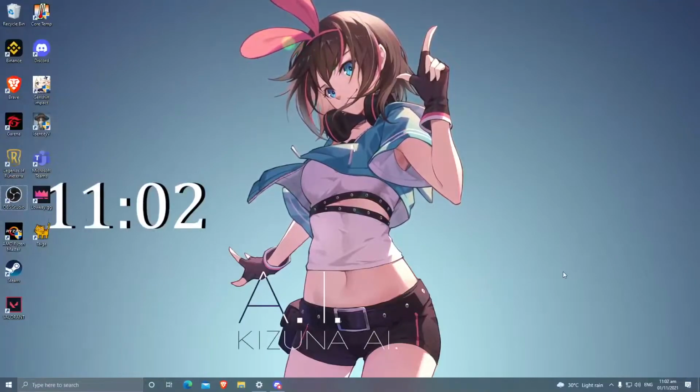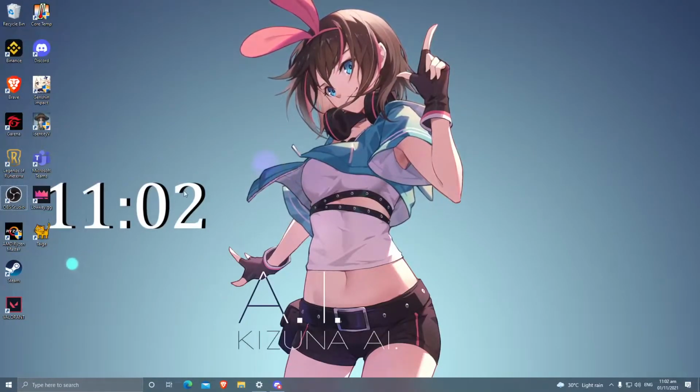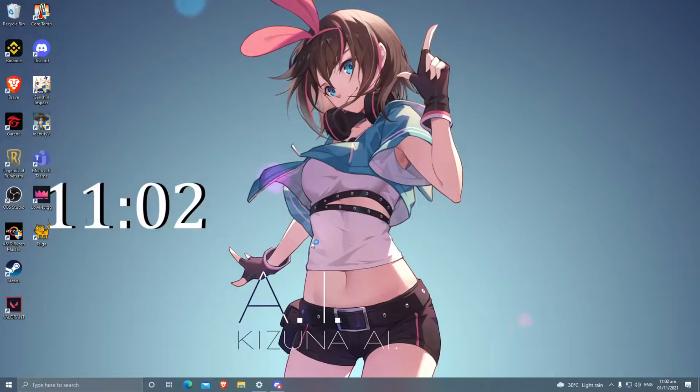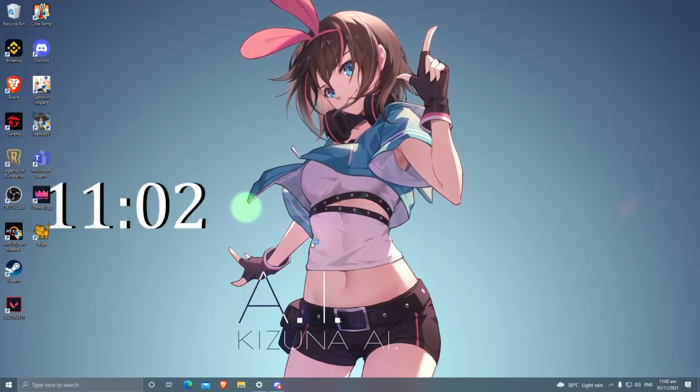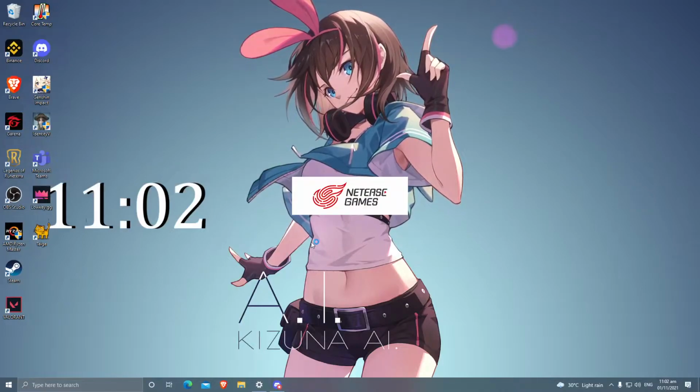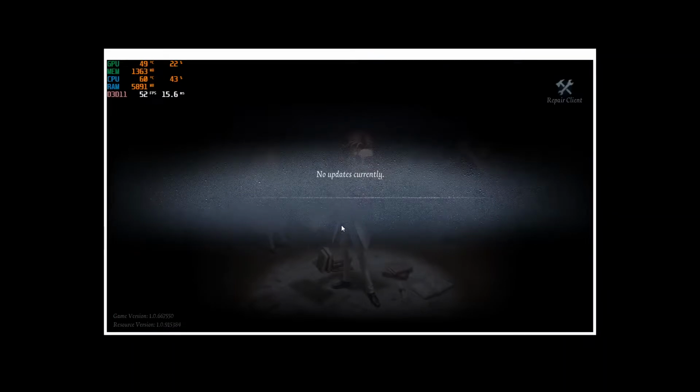Hello guys, today I'm going to teach you how to increase your FPS on Identity 5. Because, you know, Identity 5 limits your FPS to 30 FPS. If you didn't know this, I would open my game right now to prove this.